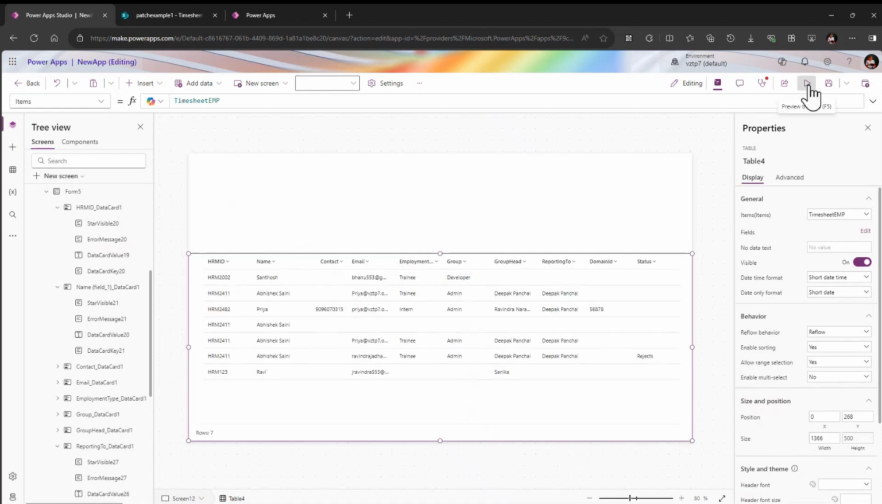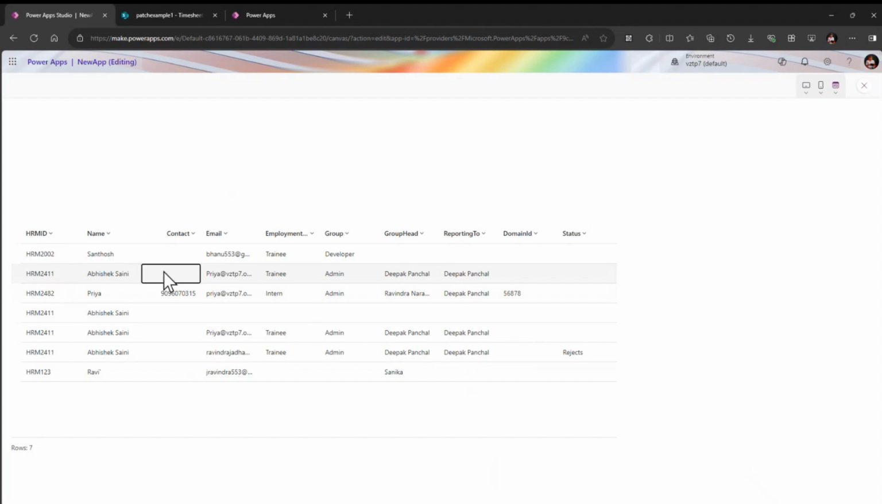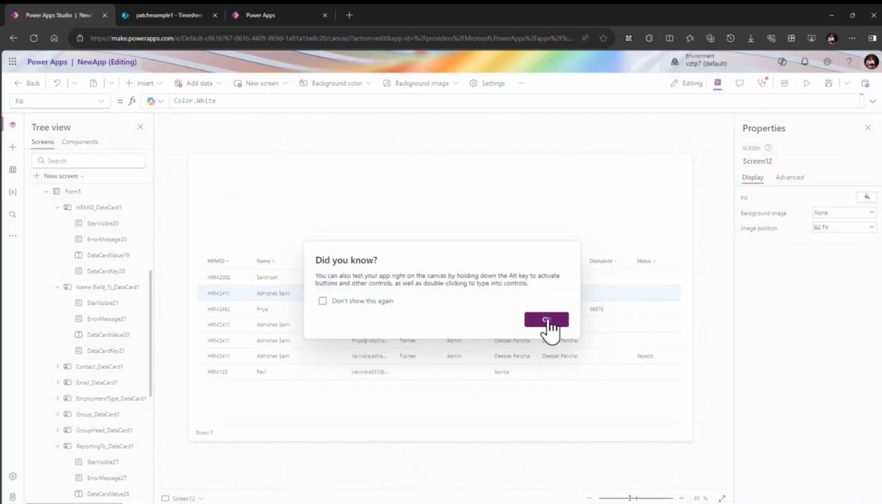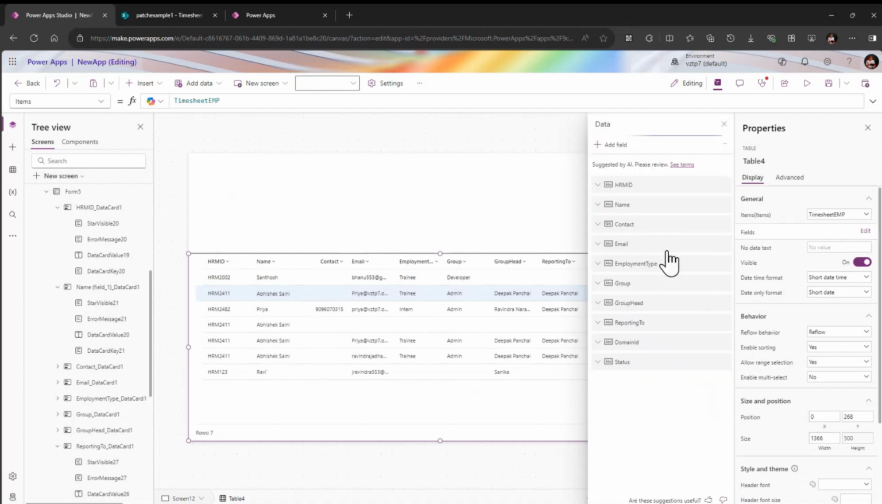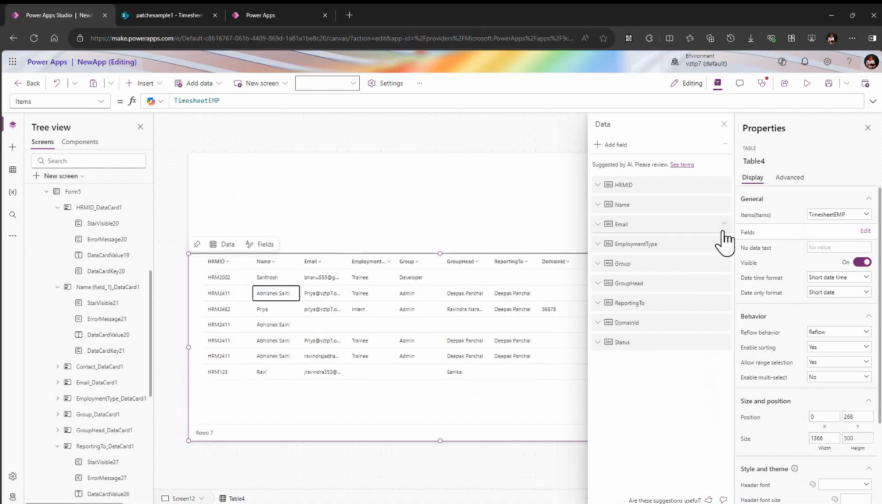So in the list form, you want to display the data. So you can use this table. It will give the data in table format, in simple language. So it has some more properties. If you want to hide this contact information here, you can just click here, and from there, remove. So you can hide the contact one, remove.